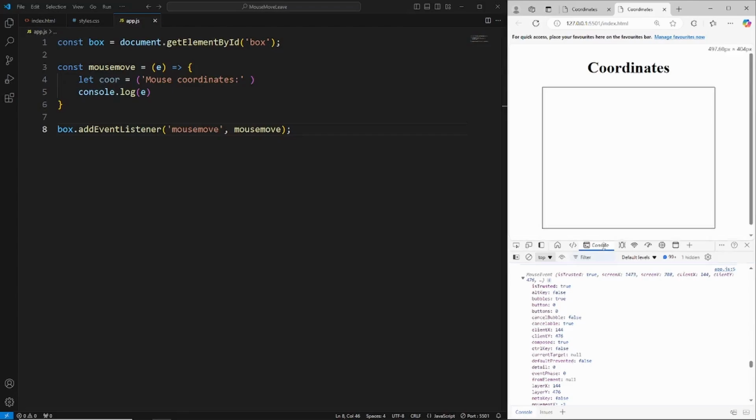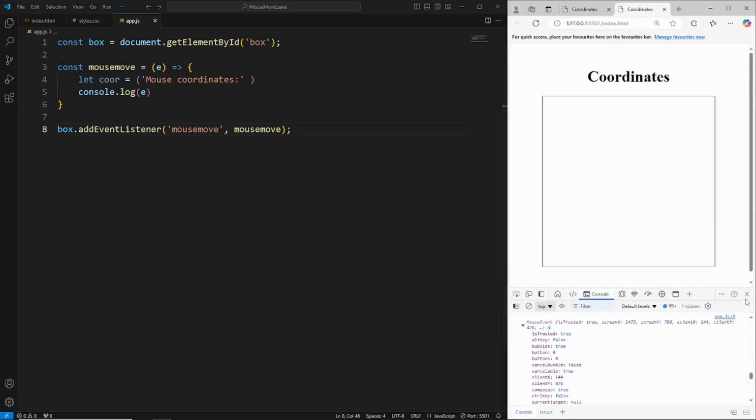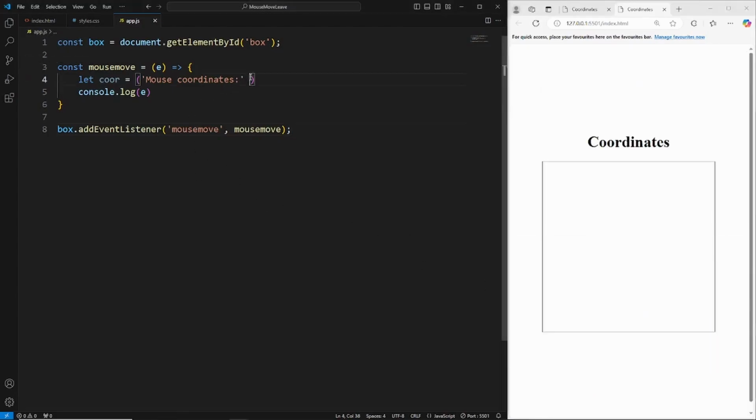So for us to show this now, we'll just close this off. We'll say plus the event object dot clientX, plus a comma here, plus e dot clientY.